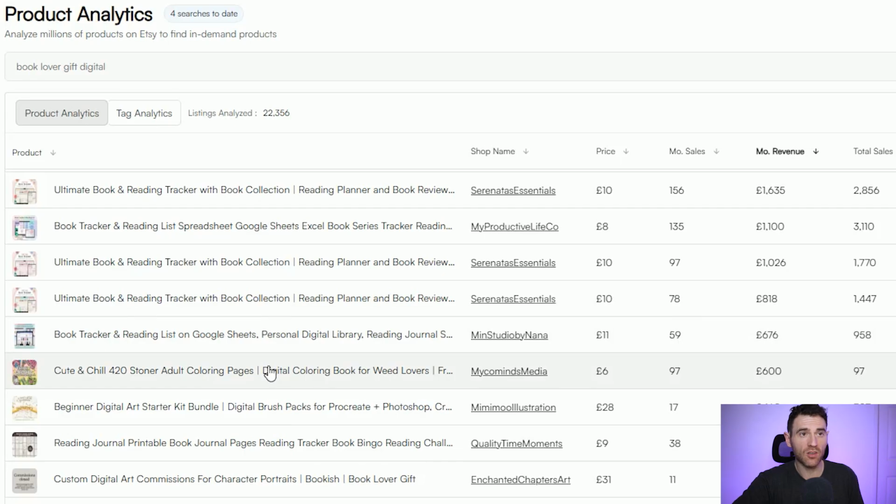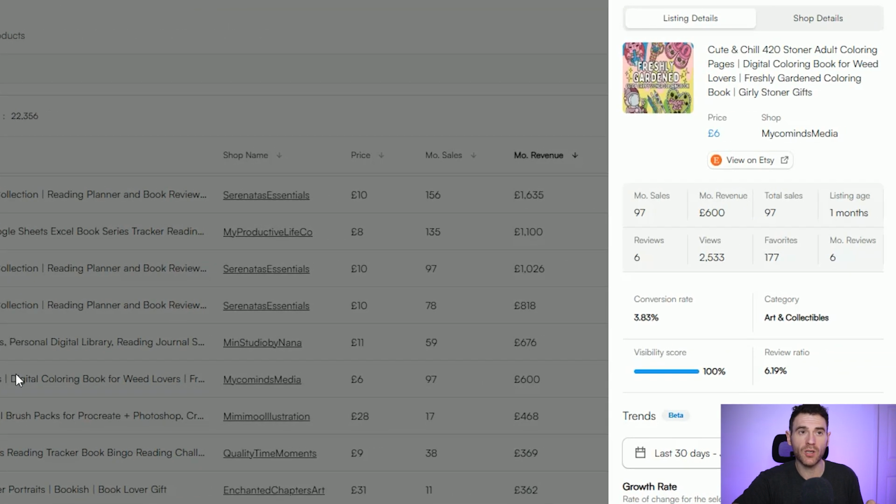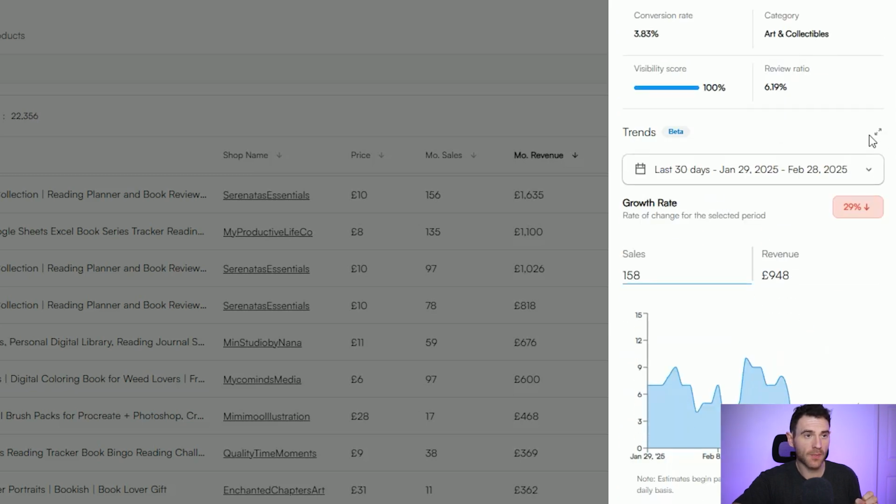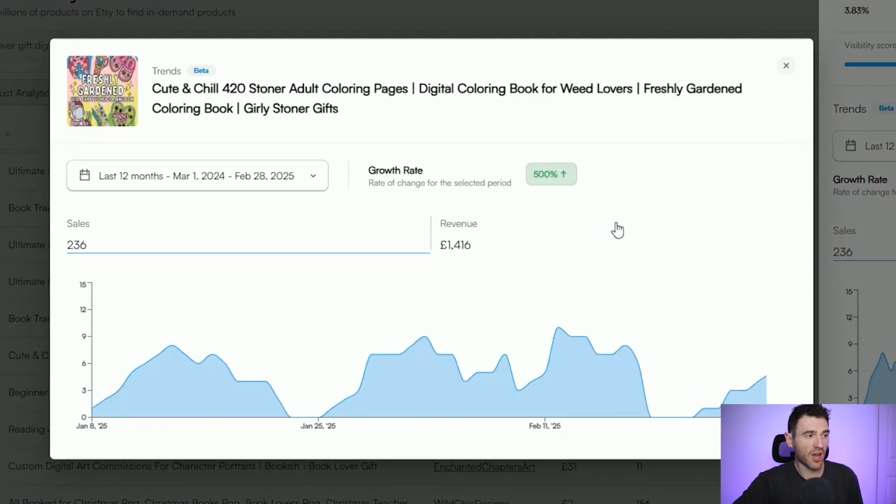So just having a quick look at Book Lover Gift Digital here, I found these 420 stoner adult colouring pages. So this one's making around £600 a month, which is incredible. And if we look at the trends here, we can see it launched in January. So it's a pretty new product, which is quite promising. And so we could look at recreating that, doing something a little bit different, but it shows that these kind of products can sell quite well on Etsy.